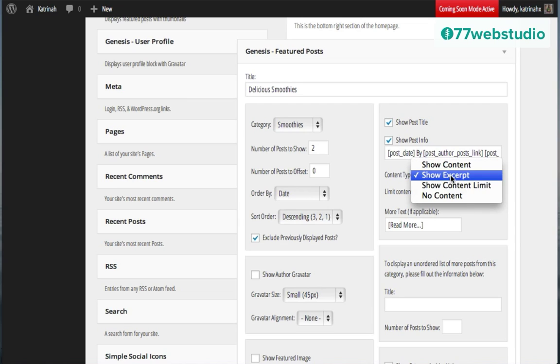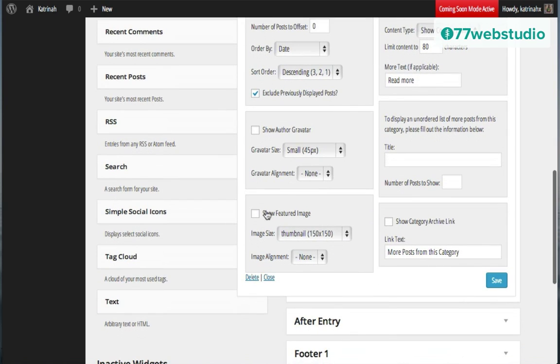Content type, I'm going to choose show content limits. I'll make this once again 80 characters, and I will use the read more text right here. Finally, scrolling to the bottom, I'm going to click on show featured image, and the image size that I want is the home small size of 266 pixels wide. The image alignment is left, so we're all good to go.